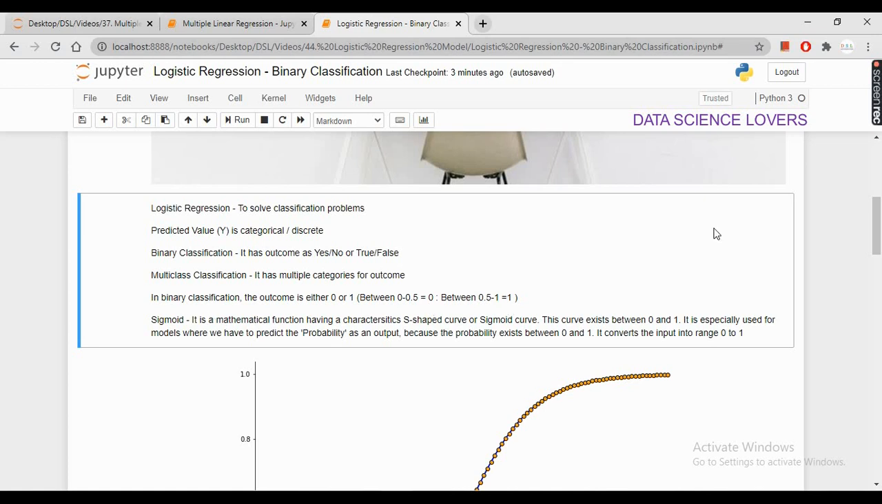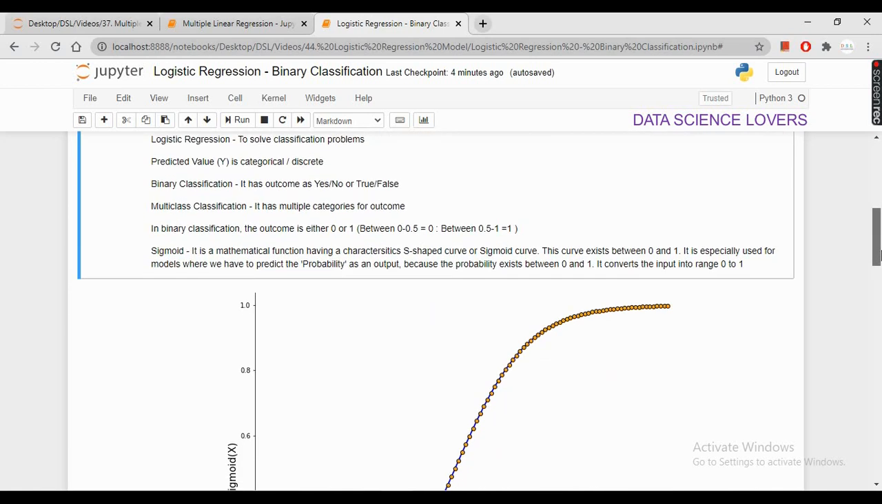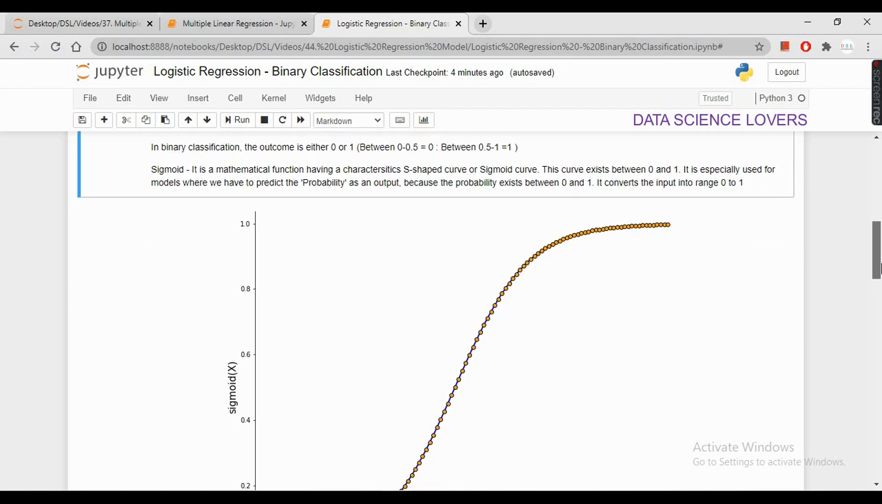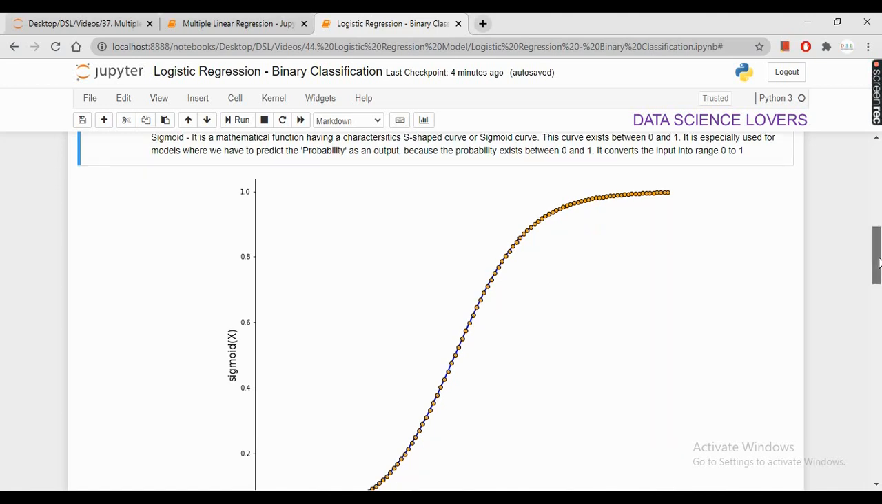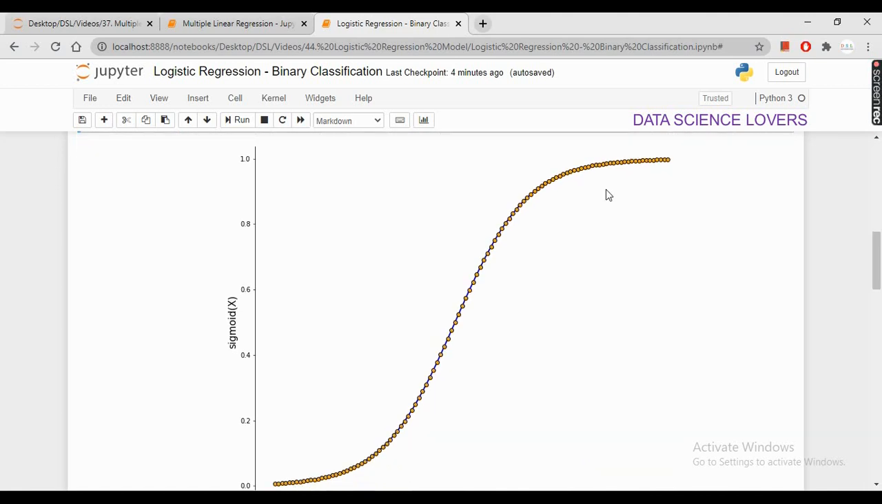When we talk about logistic regression, here we have a term sigmoid. Sigmoid is a mathematical function having a characteristic S-shaped curve or sigmoid curve. This curve exists between 0 and 1. It is especially used for models where we have to predict the probability as an output, because the probability exists between 0 and 1. If you see this figure, then it is a sigmoid curve. Its value exists between 0, which is present at the bottom side, and 1, which is present at the upper side. So this is the S-shaped curve, which is known as sigmoid.